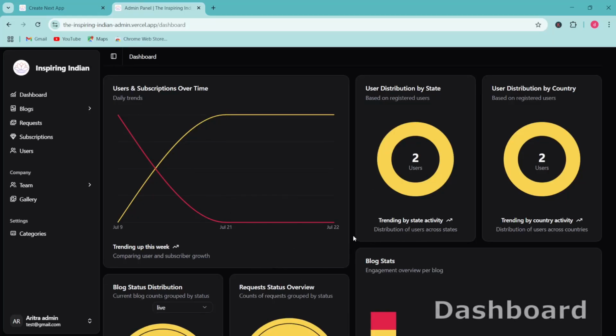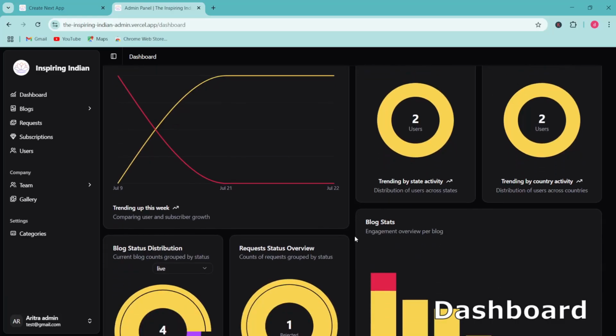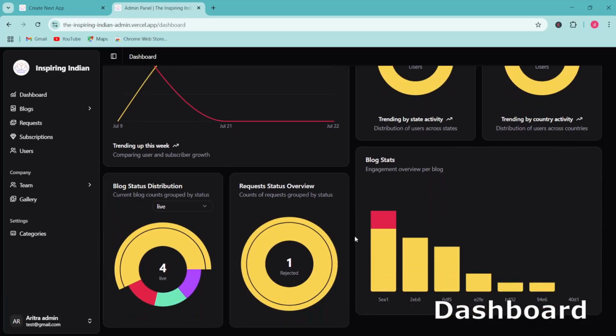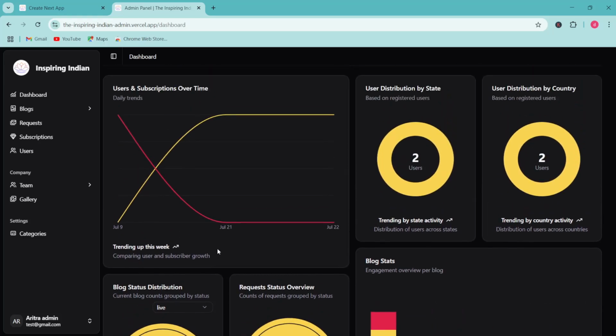First, here you can see a dashboard with graphs to visualize the data. This section is not really important for now, so to make the video short, I'll skip this part. Let's start with the team management first.